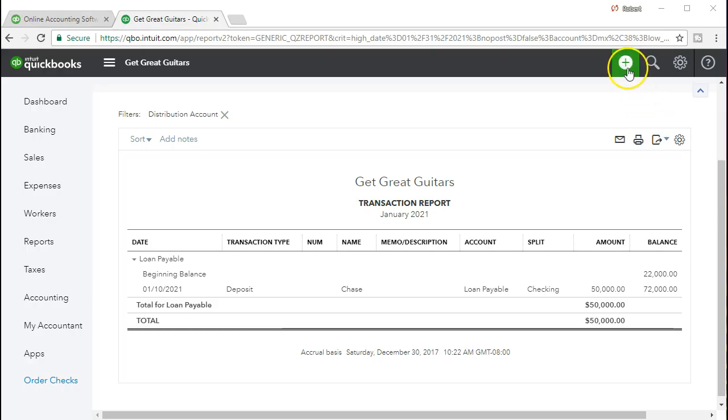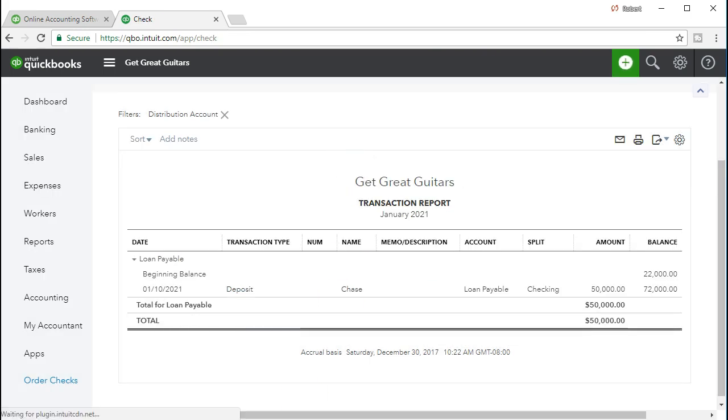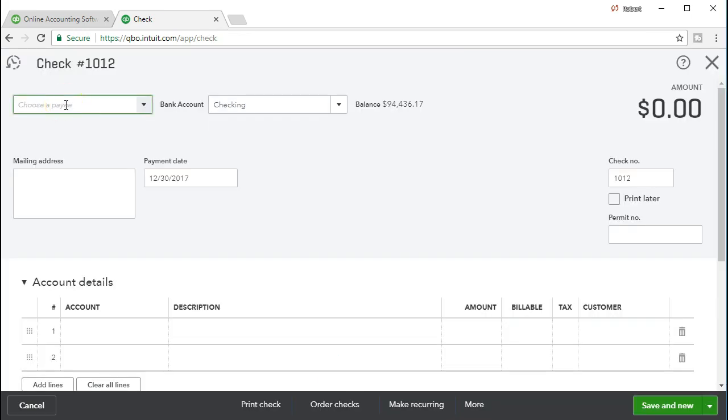So to write this check, we're going to go up top to the little plus icon, and we're going to go to the vendors section. That's where the checks will be. We're going to write a check. We're going to say it's Chase that we're going to be reporting this to. It's a bank. And so we're going to say tab, and it's going to be the checking account. That's correct. We're going to write it from the checking account. We're going to keep that as the address.